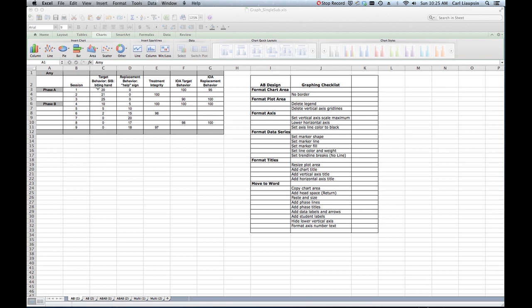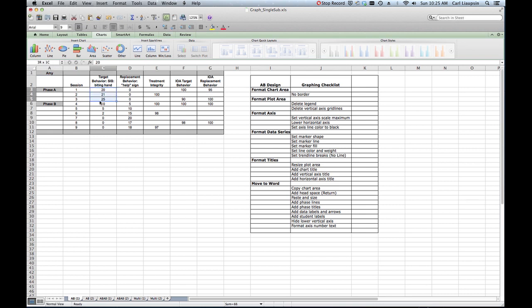So we're going to start by highlighting some data. And we're going to highlight the data for the target behavior. And in this case, we also want to graph the replacement behavior data and the treatment integrity data. We're going to put it all on the same graph. So we highlight that data.